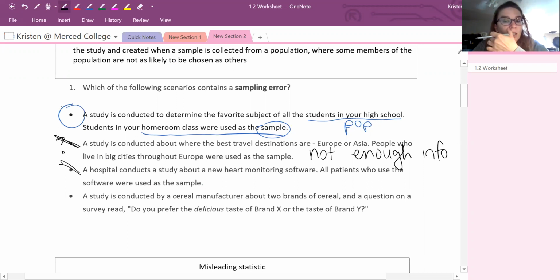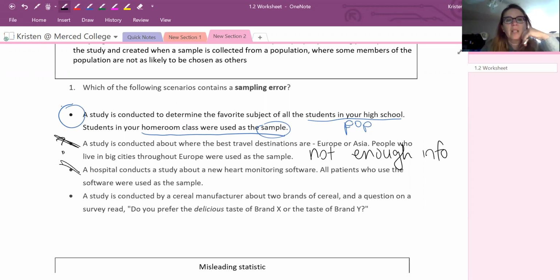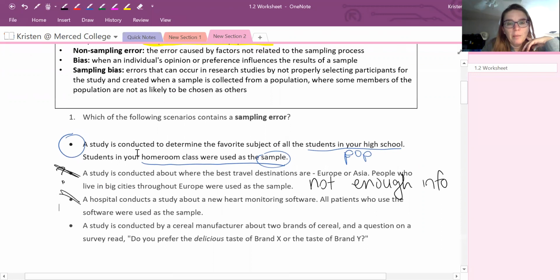The first one is definitely an error. Let's look at the last one. A study is conducted by a cereal manufacturer about 2 brands of cereal. And a question on the survey says, do you prefer the delicious taste of brand X or the taste of brand Y? Okay, so that is going to be bias. See here it says when an individual's opinion or preference influences the result, the delicious taste of brand X, you are influencing their opinion. That's bias.